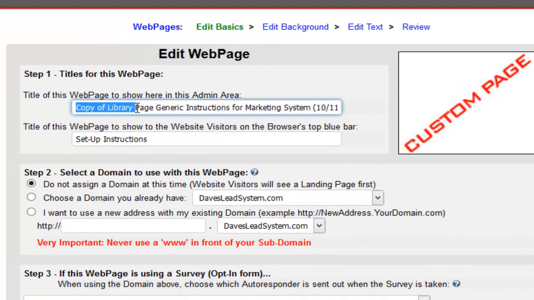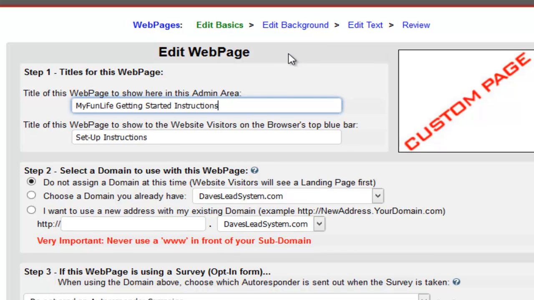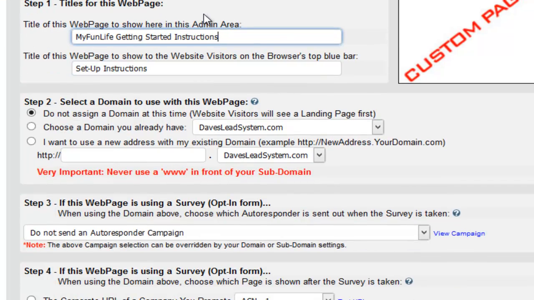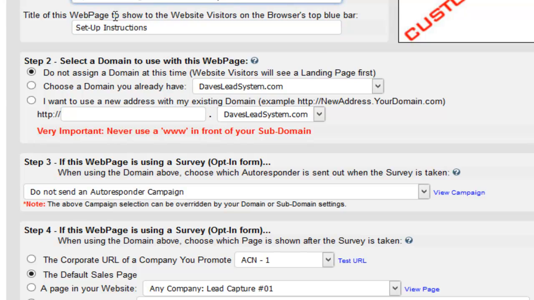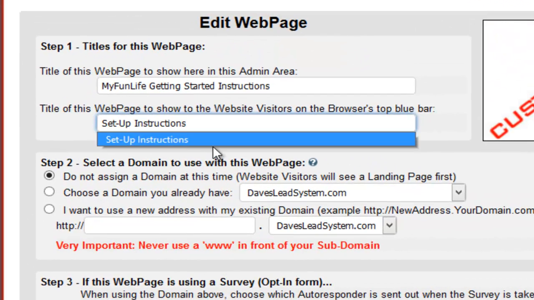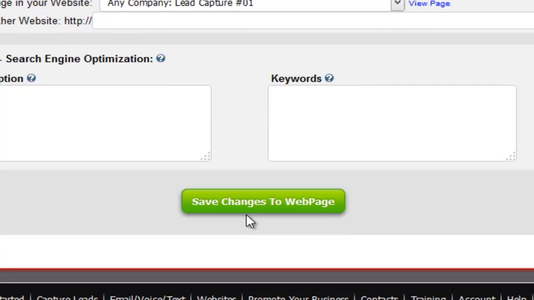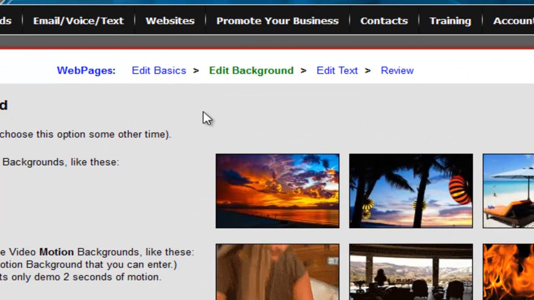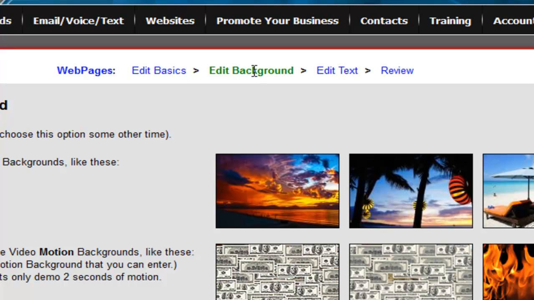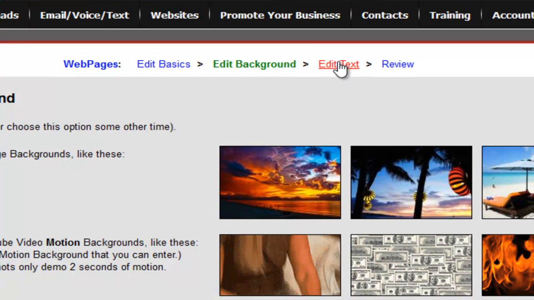very clearly. And I'm going to call this mfl5 getting started instructions. Okay, and the title tag, that will work, looks good. So once you've labeled it and you're satisfied with the title tag, just scroll all the way down and click Save Changes. And you don't need to edit the background. Go ahead and click Edit Text.